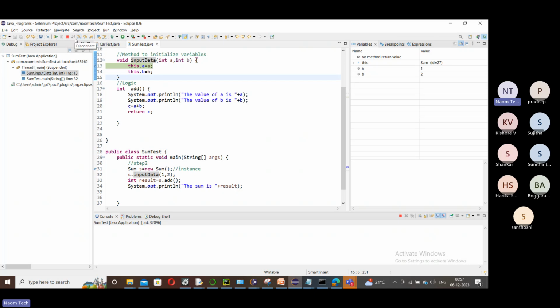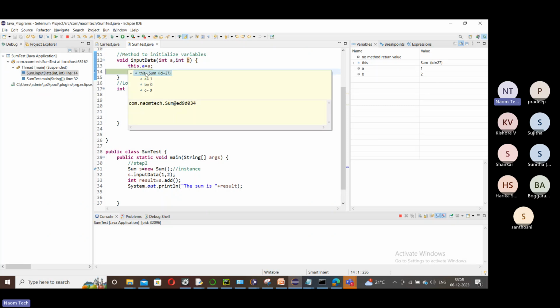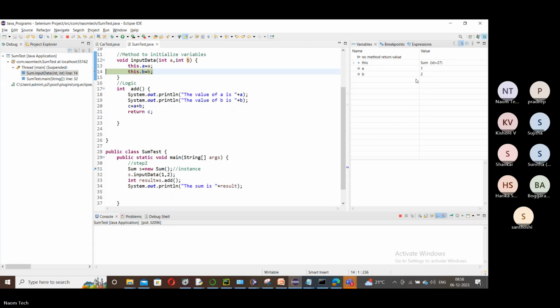Now which control should I choose, step over or step into? There is no method call here. These are just simple initializations at line 13 and line 14. Just say step over. Execution is completed. Also observe carefully the right side window. When line 13 is executed, now A is set to 1.